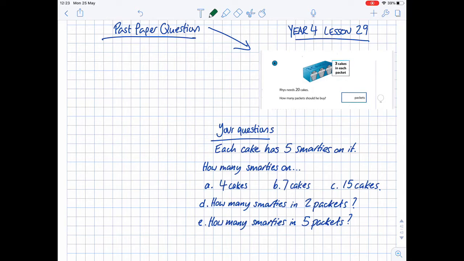So it says here, Reese needs 20 cakes, and there are 3 cakes in each packet. How many packets should he buy? Get into the habit with these kind of questions, cakes in packets, or it could be eggs, and that comes up all the time. There's 6 eggs in a pack. How many packets do you need if you need 48 eggs? Stuff like that. Get into the habit of a little table.